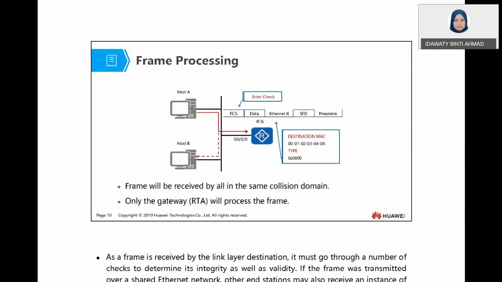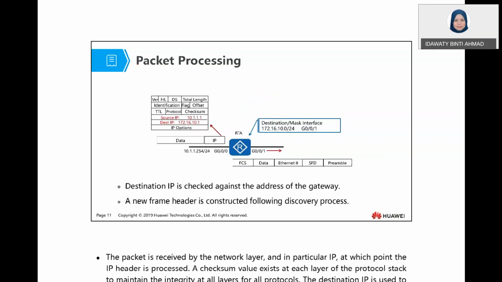Let us continue from the frame processing. The explanation of this frame processing is in the previous video. Okay, so let us start.